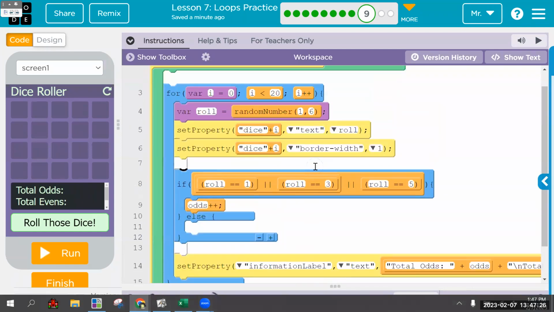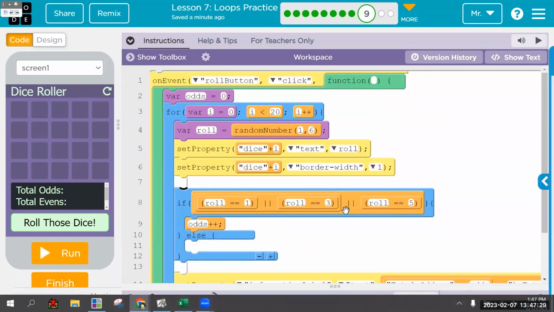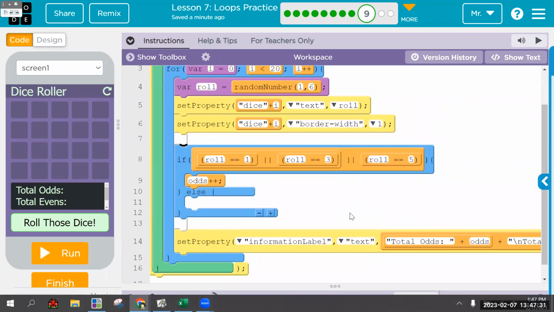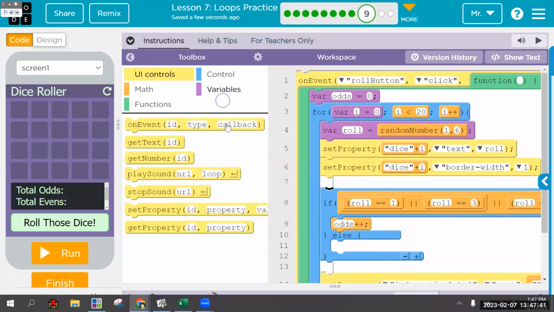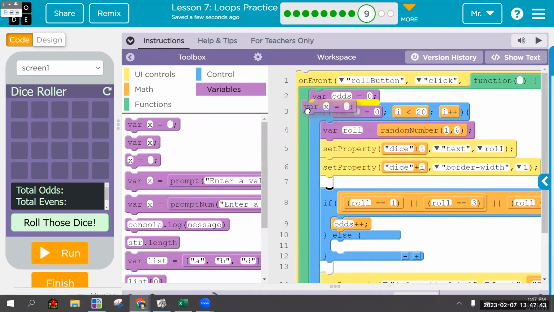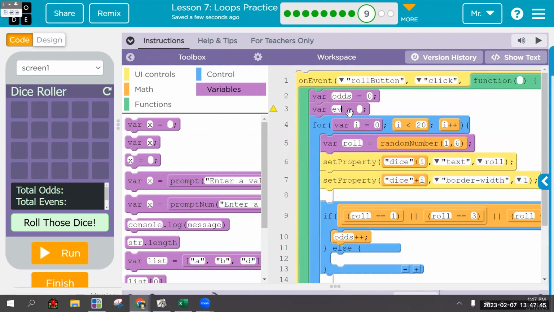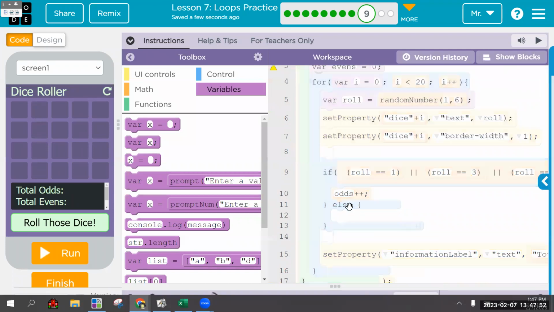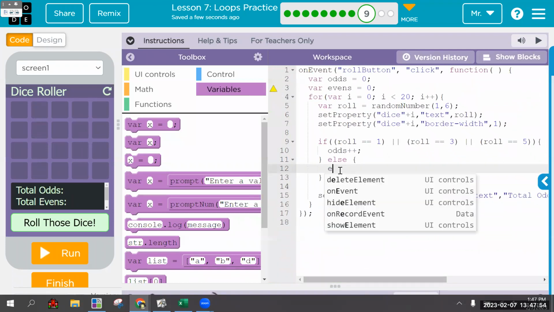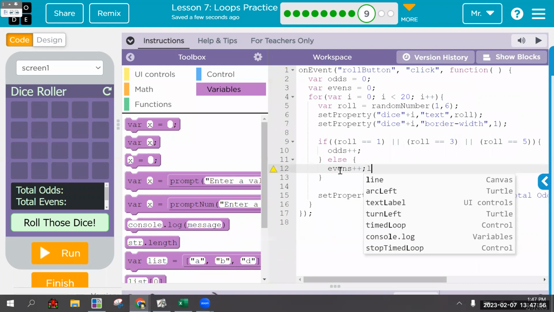Well, we definitely I know I said before we don't need an evens variable, and the truth is we don't, but it might be easier to understand what's going on. So let's go ahead and make an evens variable. Evens variable starting at 0. And our else condition will have evens go up by 1. Evens plus plus.